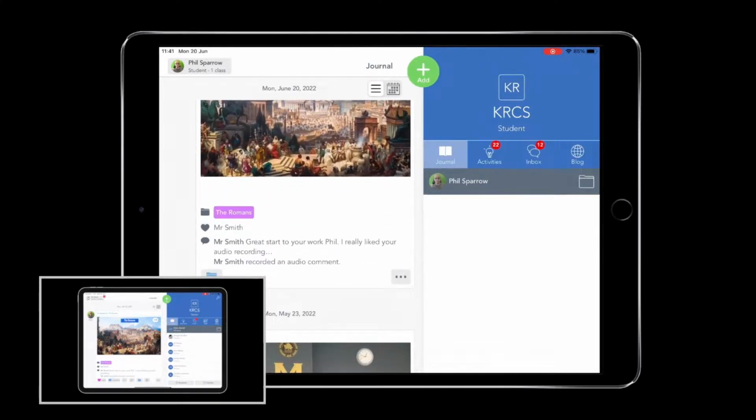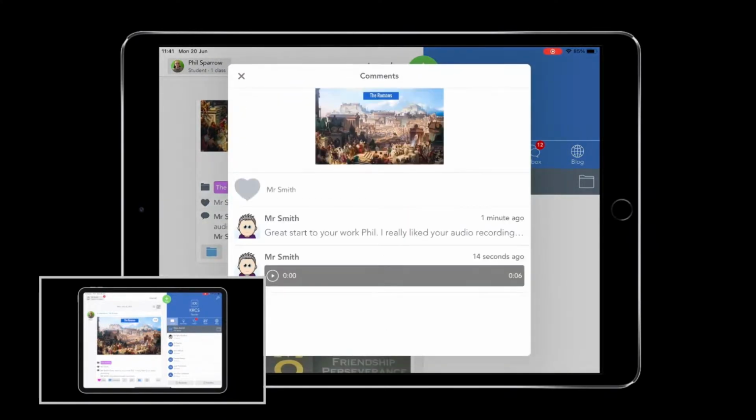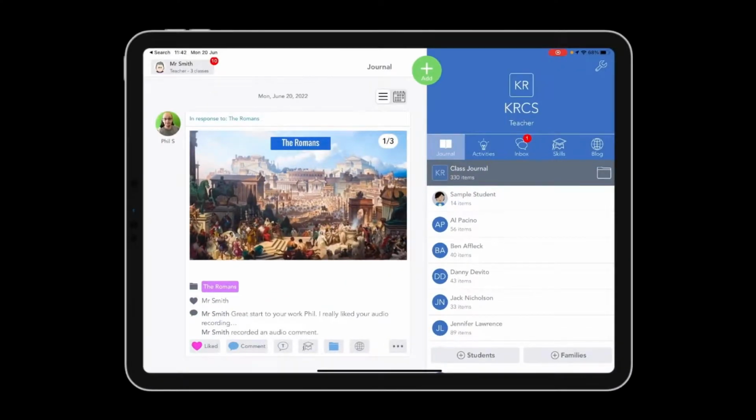The Romans is Mr. Smith, and it says Mr. Smith has recorded an audio comment. So I give that a tap. There we go. Brings up the comment window, and let's see what Mr. Smith has had to say about my work. To see how it comes out on the iPad. Great start to your work. I really like the audio recording, and the handwriting looked really nice. Well done. Awesome.